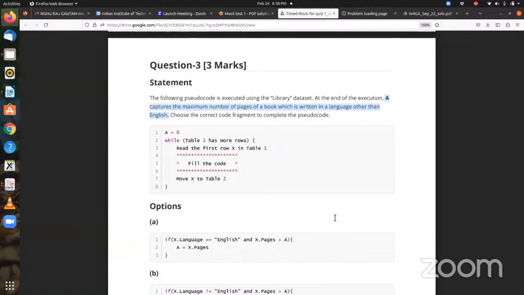Excuse me, sir. Can I initialize A with one or another constant? If you initialize A with 1, then what will happen? It will overcount, no? Why do you want to initialize A with 1? Is there any reason? Sir, I have confusion about this.